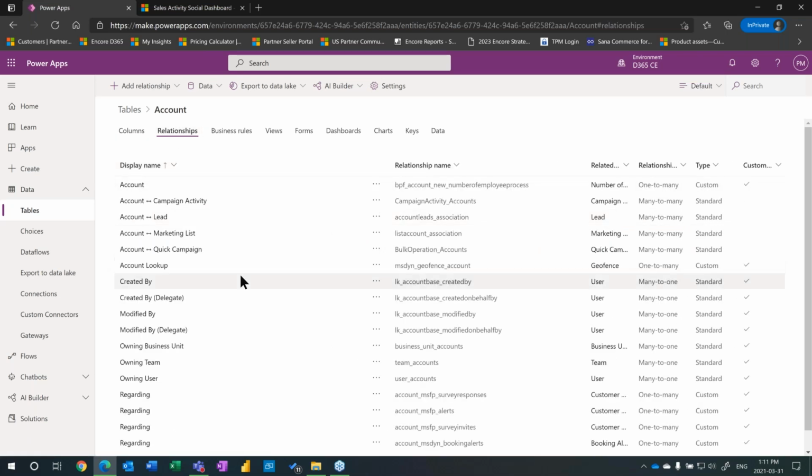And now, relationships, those are specific to the record in the table. So for example, if you create an account, there's an account owner or a created by item that will create a relationship in this particular table.